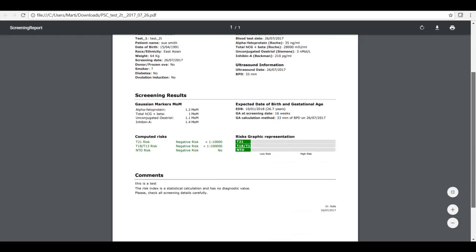Below there are the screening results, the MoMs of the Gaussian markers, data relating to the gestational age and the expected date of birth, and finally the risk for trisomy 21, the risk for trisomy 18/13, and the risk for neural tube defect. The risks are shown as positive or negative, in numeric format and with a graphic representation. Below the risk appear the screening comments that we could add when generating the report, as well as another comment indicating that this is a statistical calculation and has no diagnostic value.